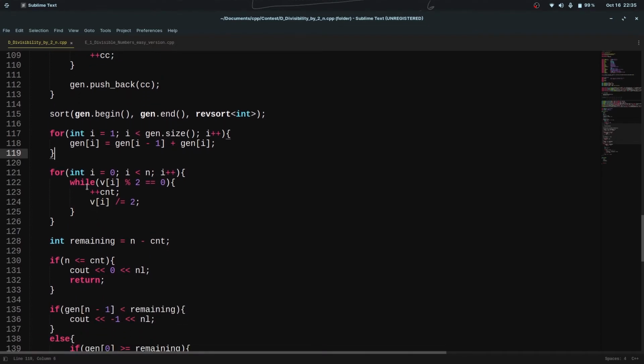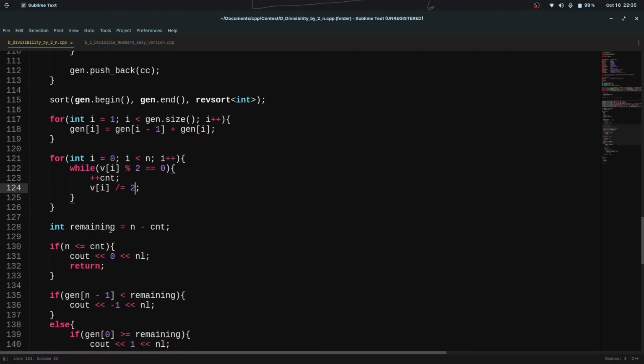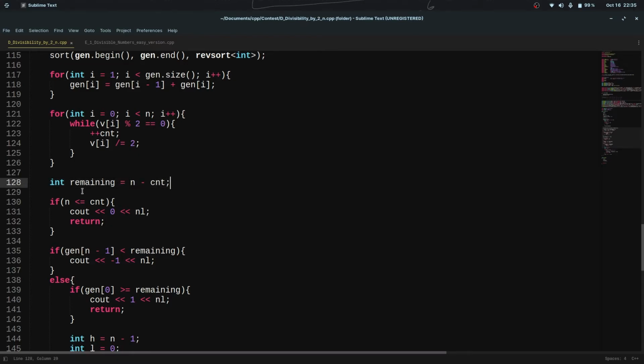So now comes the part where I count the number of 2's which are initially present in my given vector. Again, I do the same: while v of i mod 2 is equal to 0, I increment my count and divide v of i by 2. Now I'll check the remaining number of 2's which I need more, so it would be equal to n minus count.